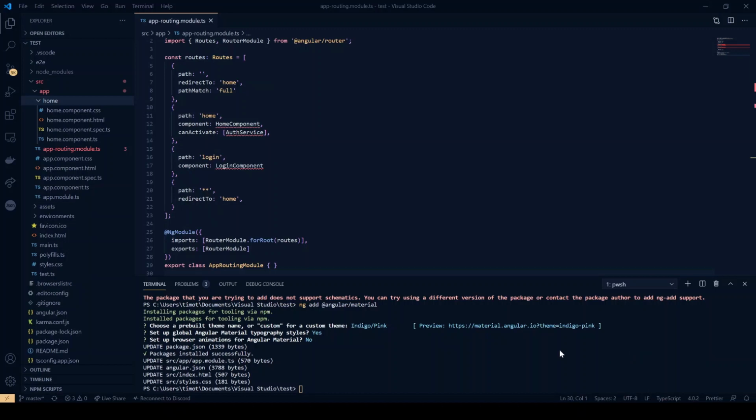So I've installed the Angular Material library, run ng add, and then @angular/material. I picked the theme indigo/pink. That was just the first one. Seems pretty nice. Said yes to getting the typography styles and no to browser animations because we're not really going to be going into those in this particular workshop.